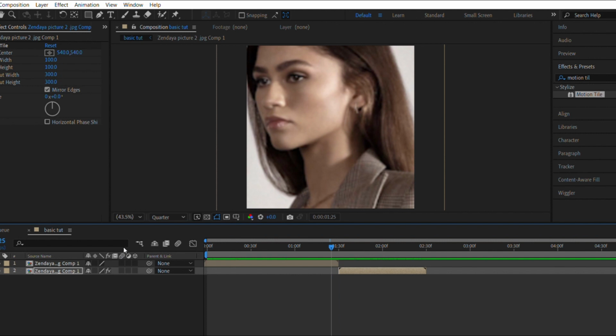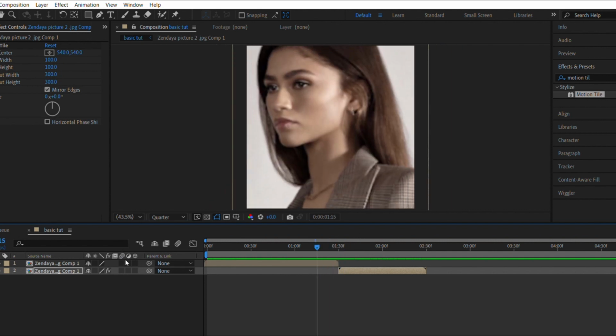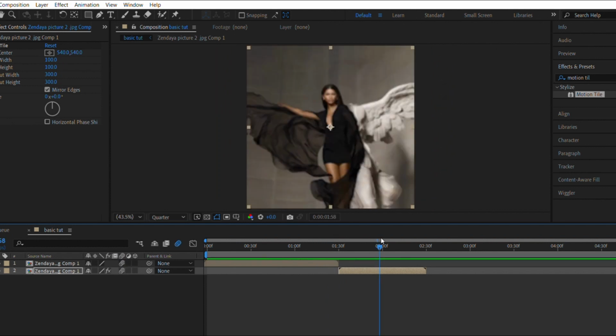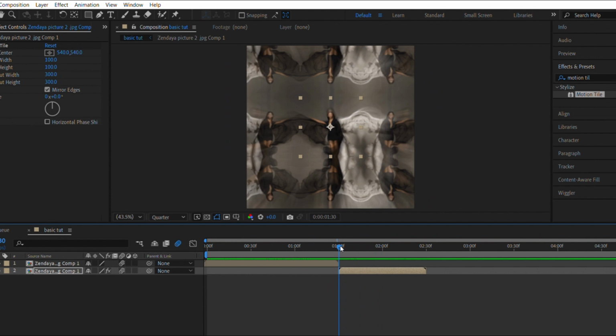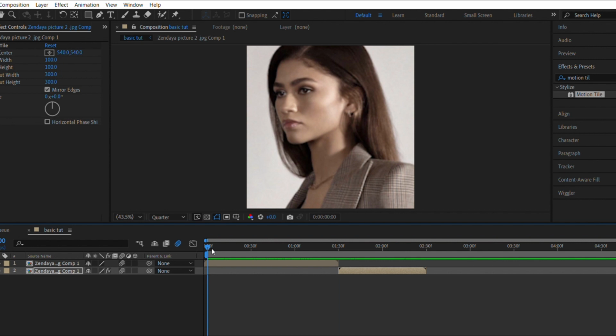Okay, now you can use these small icons above the layer. The motion blur one just gives some blur to the clip while it's in motion, obviously. You can see the difference over here. The adjustment layer one isn't that important. I never really used it.